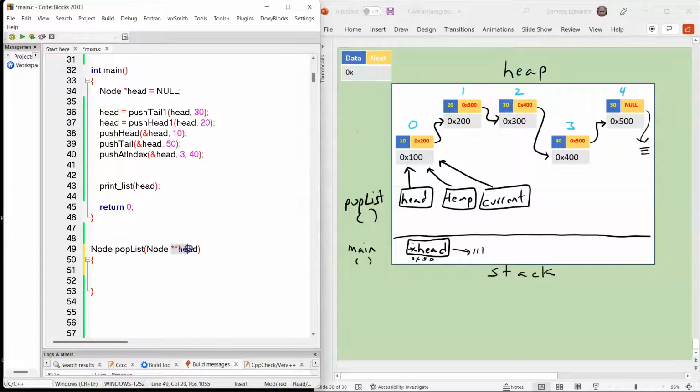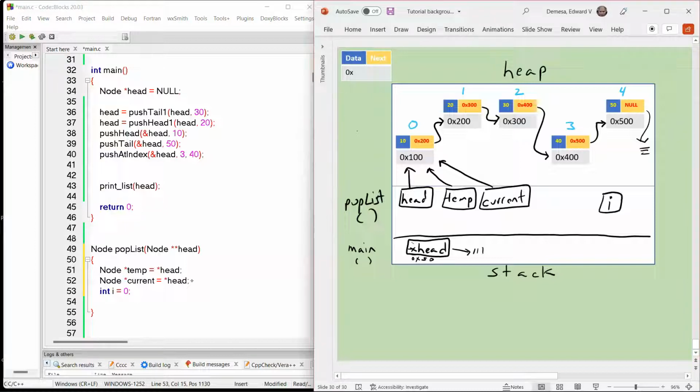So right here, I have a head pointer that's holding the address of our head in our main function. So what I want to do is create a temp pointer, and we want to set that to head. And this is going to be a node data type. I also want to create a current pointer and also set that to head. Let me also go ahead and create an integer i to keep track of our index. On our activation record, we're going to have i as an integer variable.